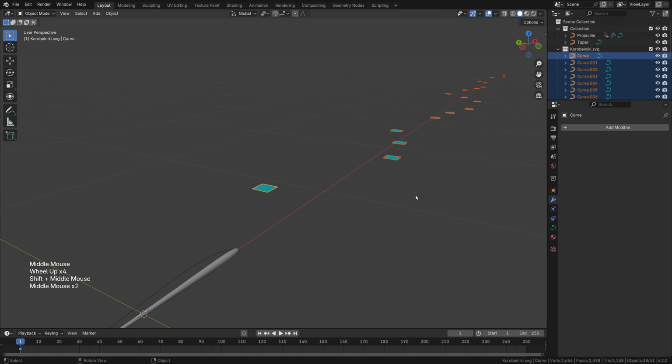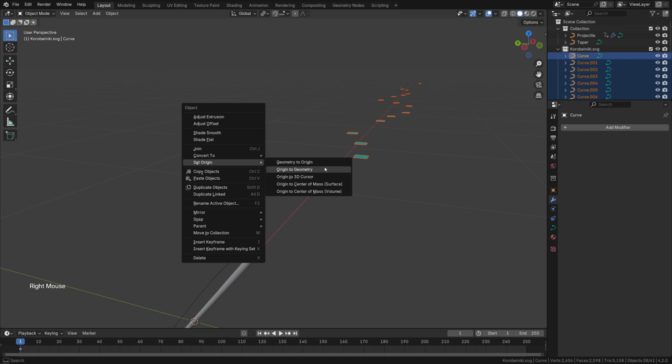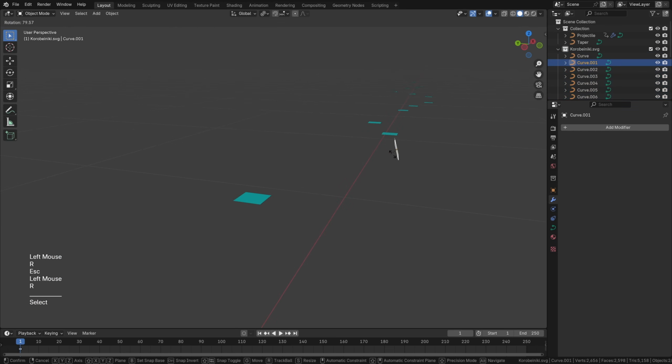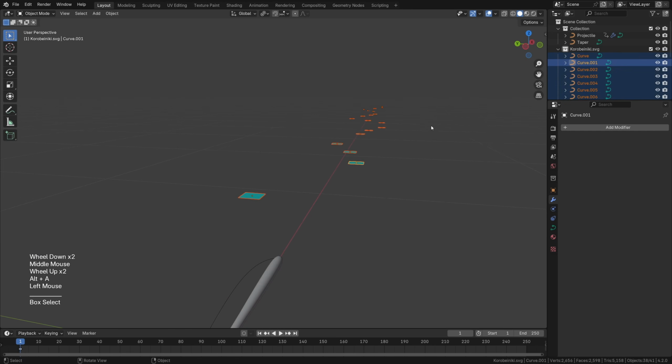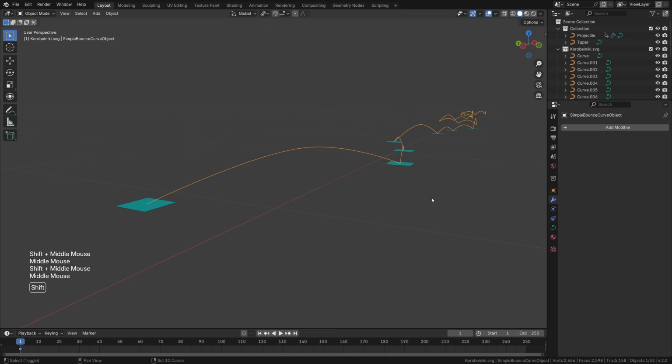We want this to have individual origins. So with all these notes selected, you want to go right-click, Set Origin to Geometry. And now you can see you have these correct origins. So now you can select all of them and you can go Object, Create Bounce Curve. And there is our beautiful curve.